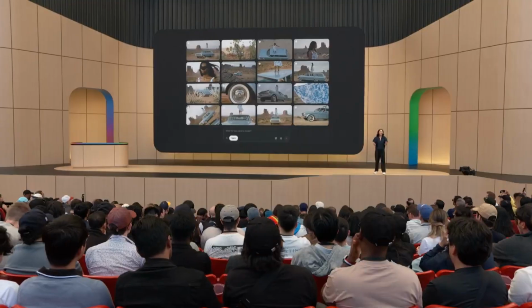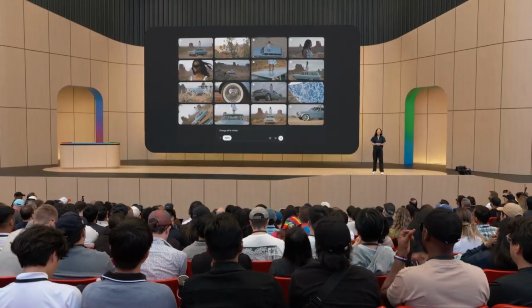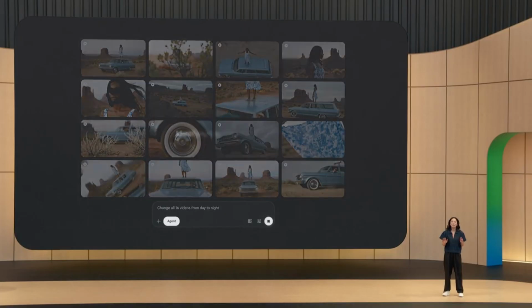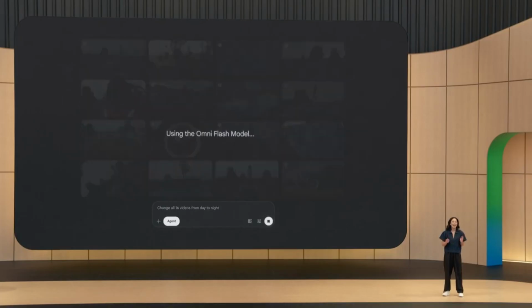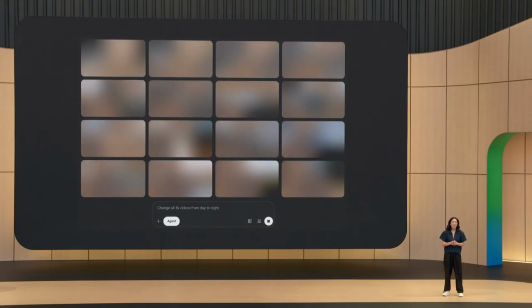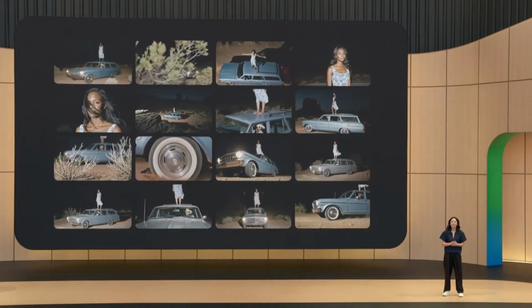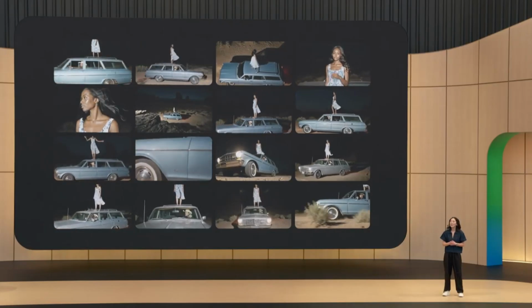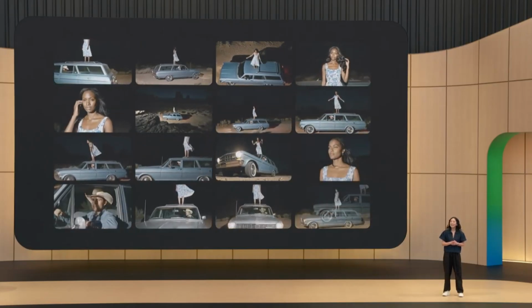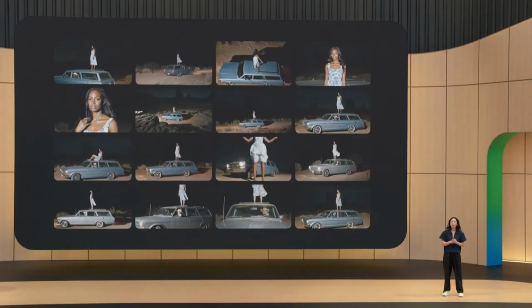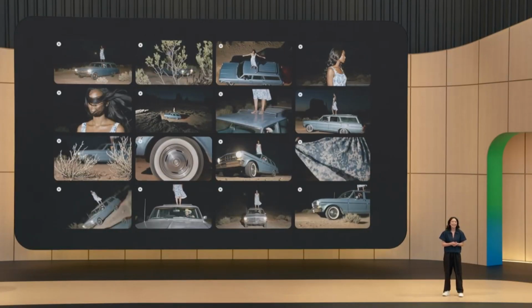The agent can also handle large-scale edits, like transforming all of the scenes from early morning to late at night. Its understanding of context is precise. The desert sky goes completely dark, and the headlights turn on, illuminating the dust. It's a true collaborator, helping you create and edit at scale.